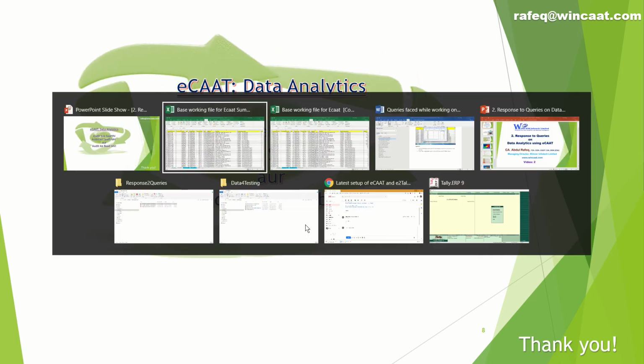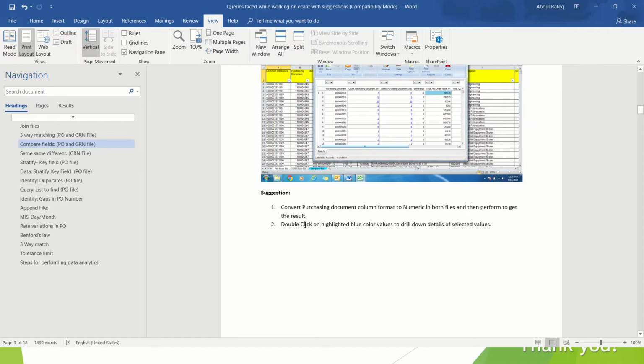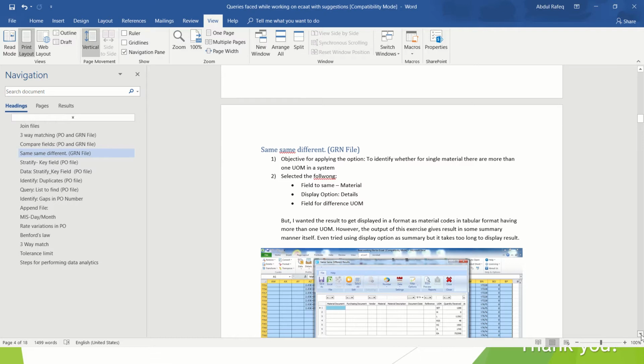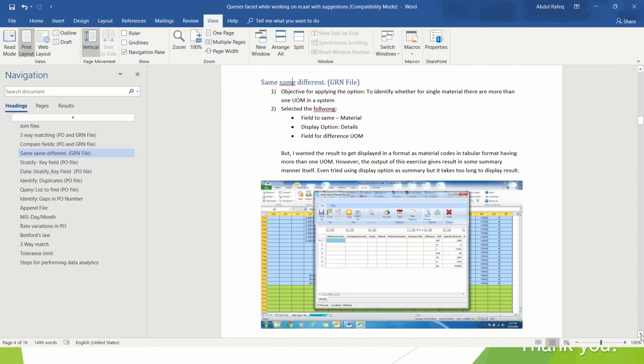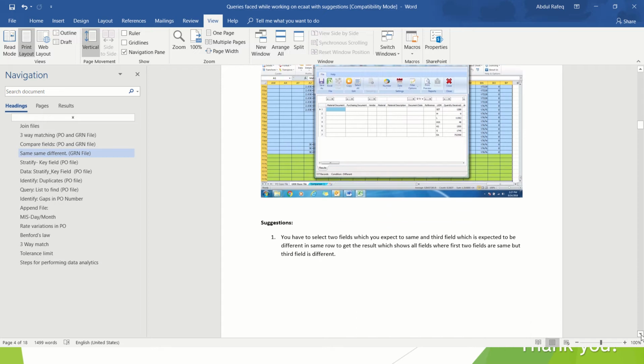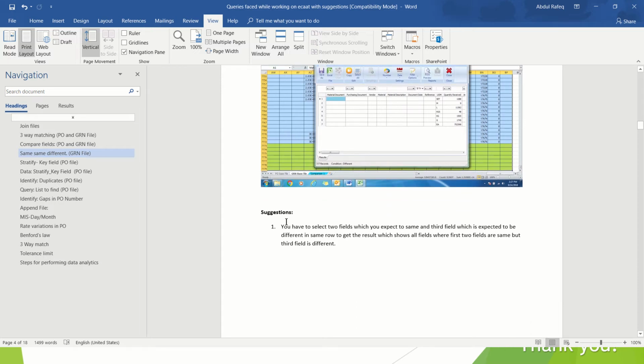Now let's go to the next function, next query. Same, different. So what is the issue here? Okay, now let's understand what is required in same, different. Now in same, different, you have to select 2 fields which you expect to be the same, and the third field is expected to be different. For example, you got the PAN number and the name which are same, but the address is different. This is how you find out the exception.